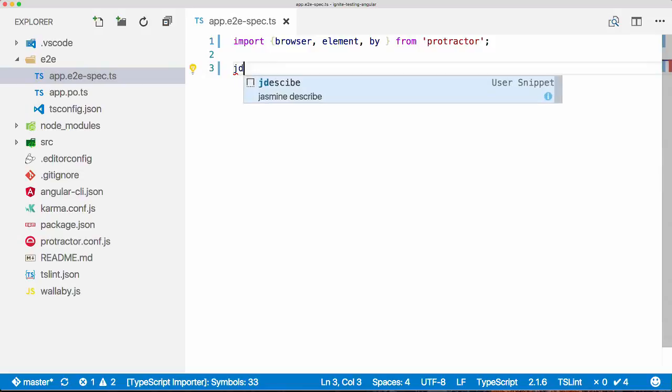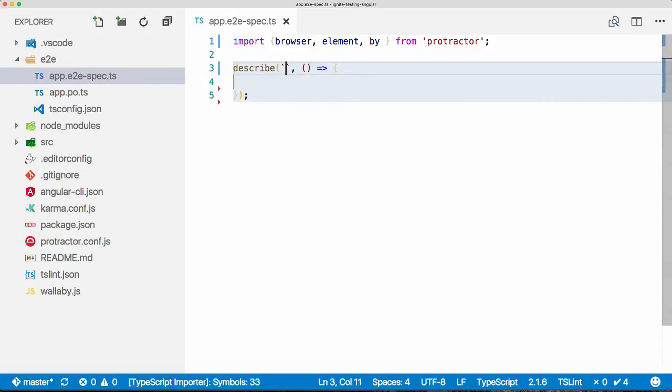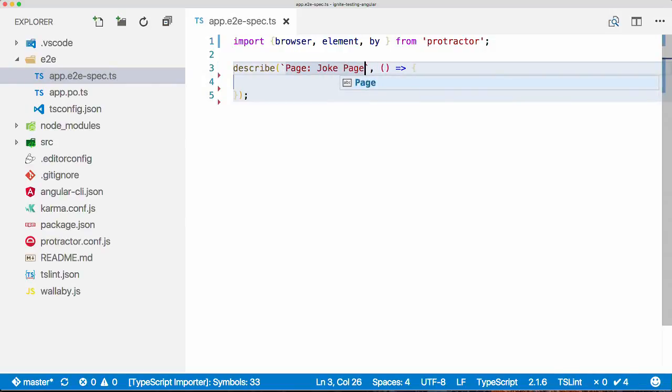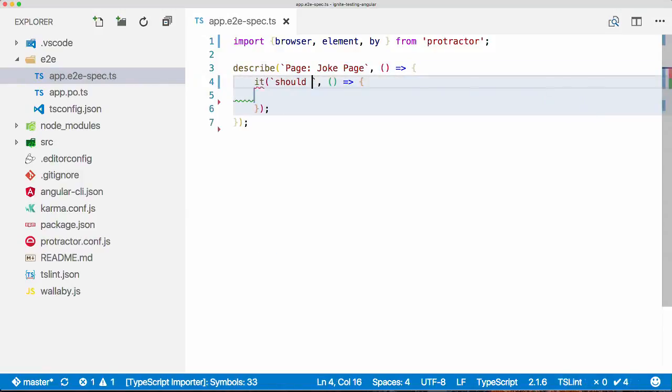Then I'm going to do another Jasmine describe, and like I said, you'll find it's a very familiar syntax to your unit tests. In this describe block, I'm describing a page, which is hopefully helping people do the context shift from unit tests. We're not looking at a single component, we're looking at a page that might be full of components. So here we're looking at the joke page.